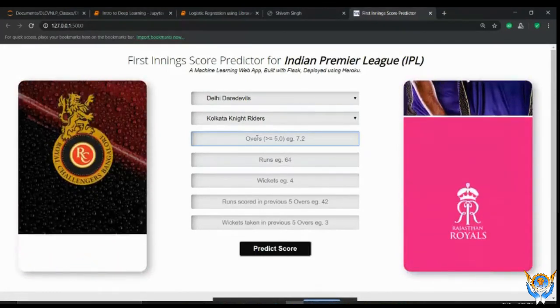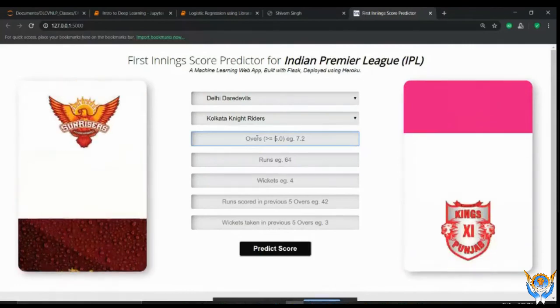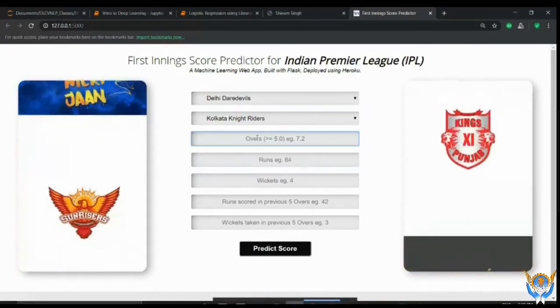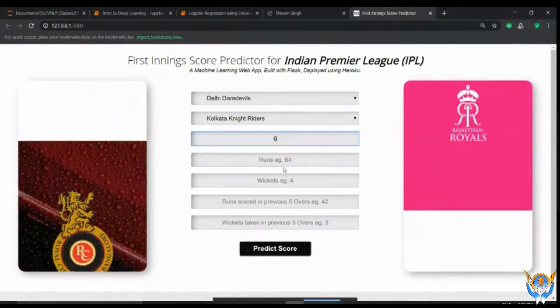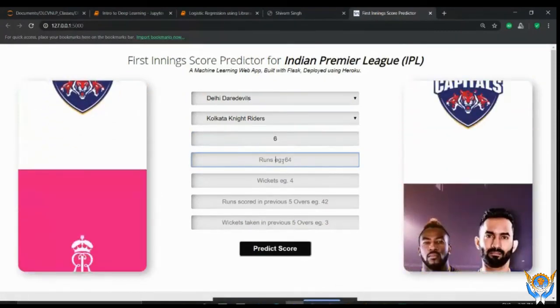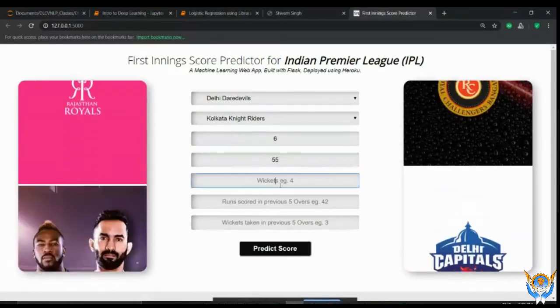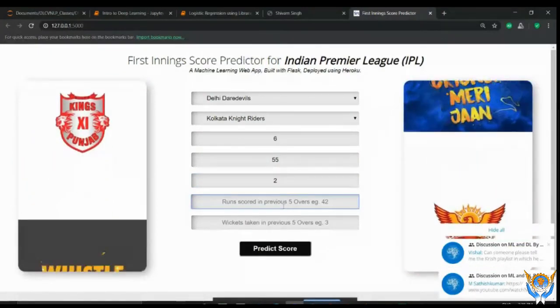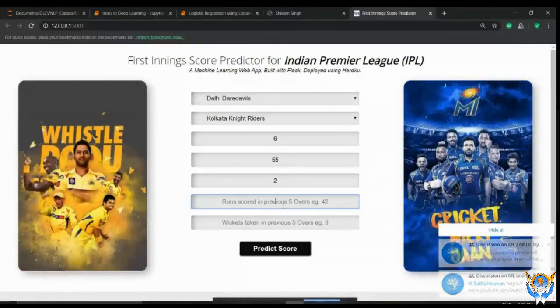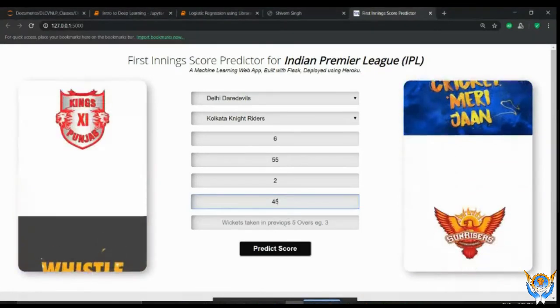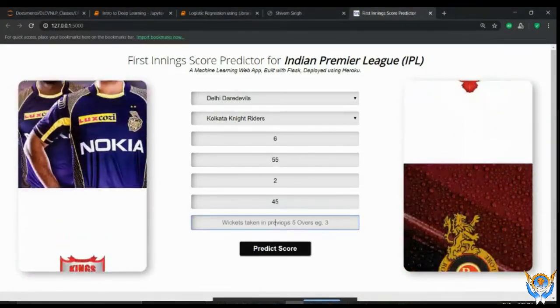that is basically greater than 5 overs, meaning you need at least 5 overs of data for prediction, okay. So here I am basically giving 6 overs of data, and suppose in 6 overs Delhi Daredevils managed to make 55 runs on board with 2 wickets. In the last previous 5 overs, suppose Daredevils make 45 runs, one 10 run in first over I can consider, and wickets taken are 2.